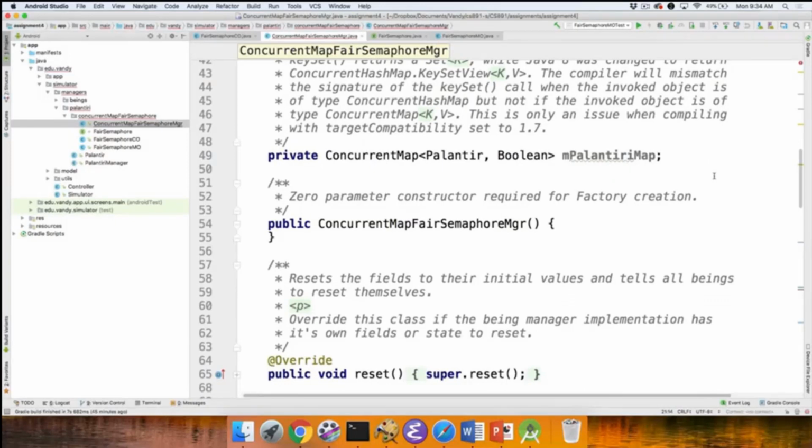The Concurrent Map will be implemented using a concurrent hash map. There are different kinds of concurrent maps, but you're going to be using a concurrent hash map. And it's going to be a concurrent hash map that maps Palantir to Boolean, where the Boolean are used to keep track of whether the Palantir is in use or not. That part should be very familiar to you. We've done that a gazillion times before.